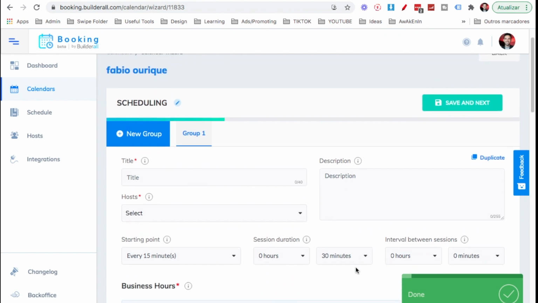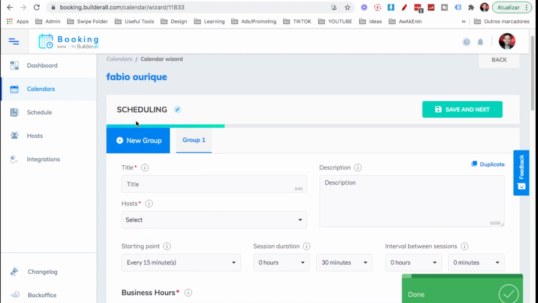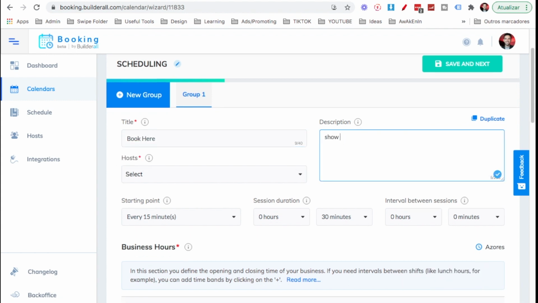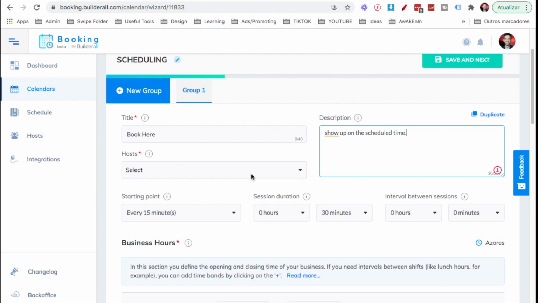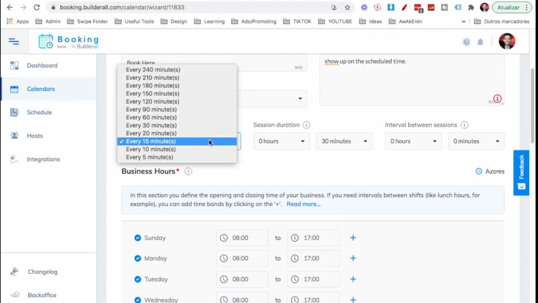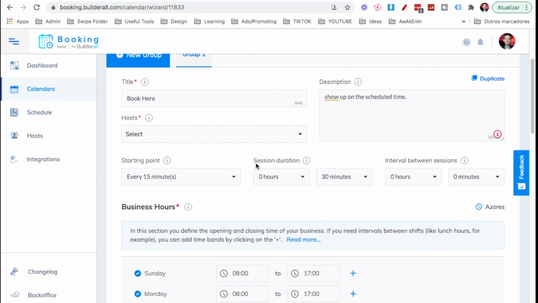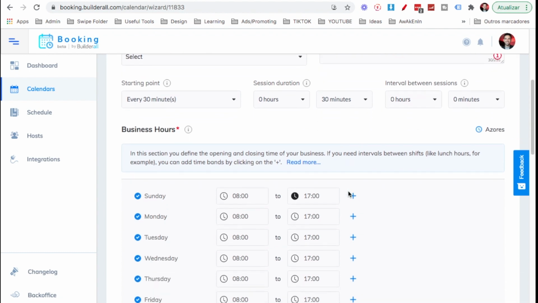Okay, here is the new group. You can have multiple groups for a schedule. I'm just gonna create one and I'm gonna call it book here. Here add a description. I'm just gonna say show up on the scheduled time. When will it start? Let's put every 15 minutes. And then the session duration, I want this to be 30 minutes, 30-minute call with me, right?